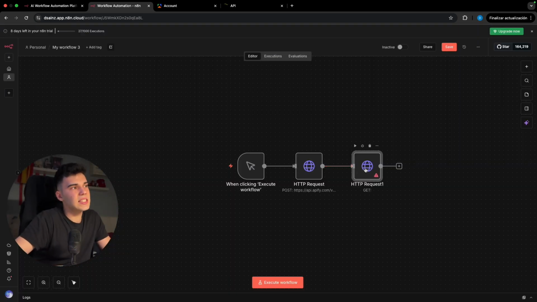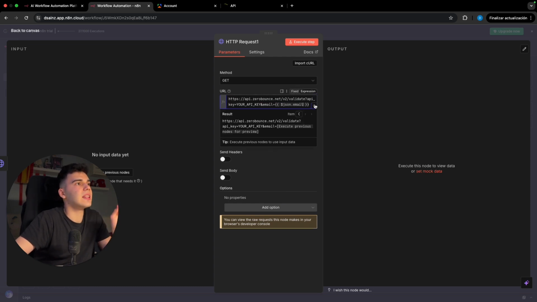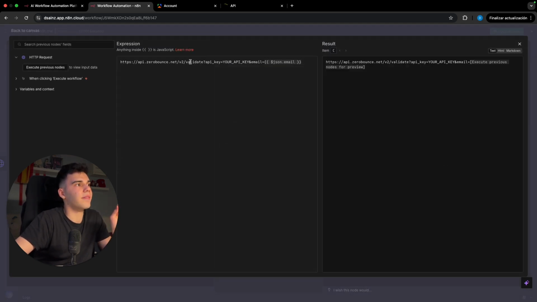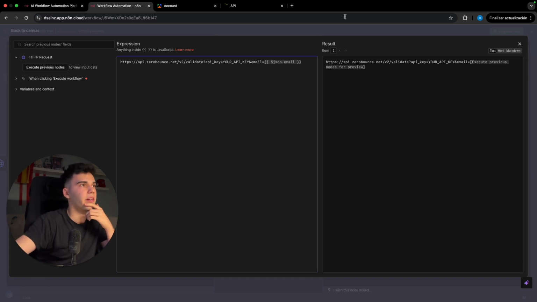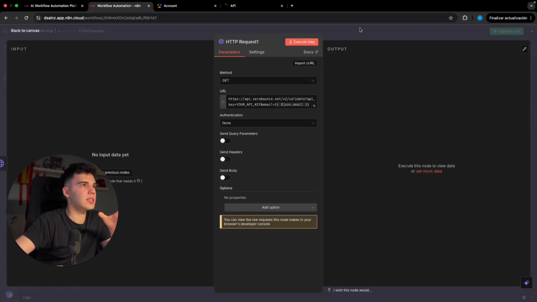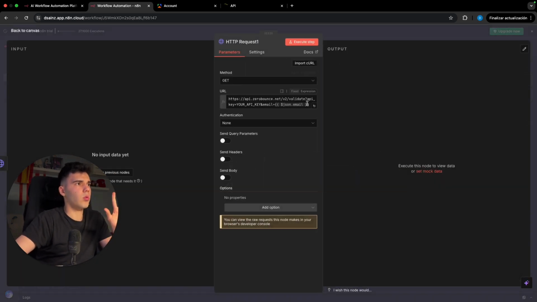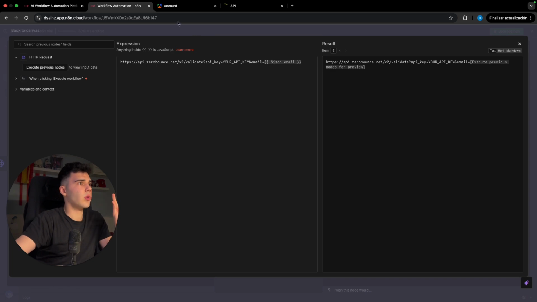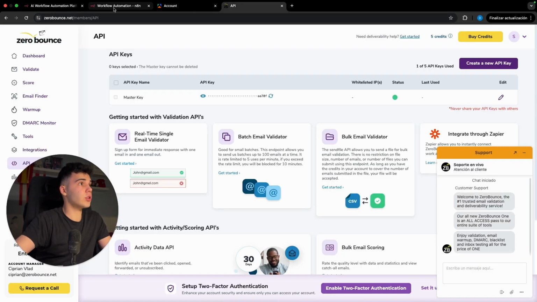So inside this HTTP request, what we're gonna do is use the GET method, and I'm gonna paste this exact URL that we have here, where we have to replace our API key. The email part we'll add later, once we test it for the first time with this HTTP part, which we're gonna do really shortly. So first of all, remember to replace your API key here with the one from ZeroBounce.